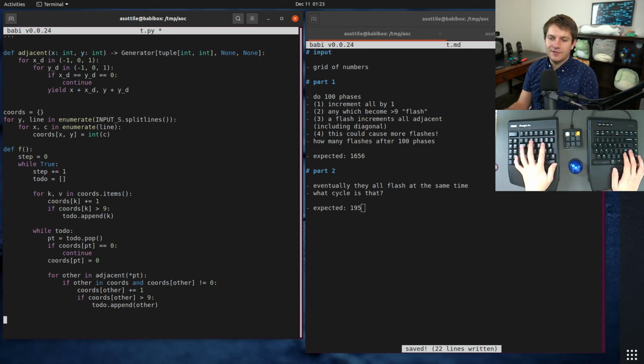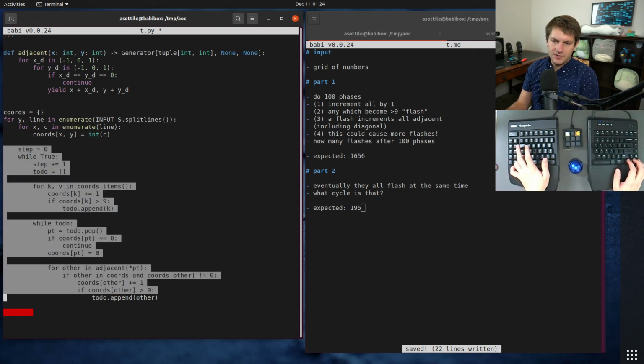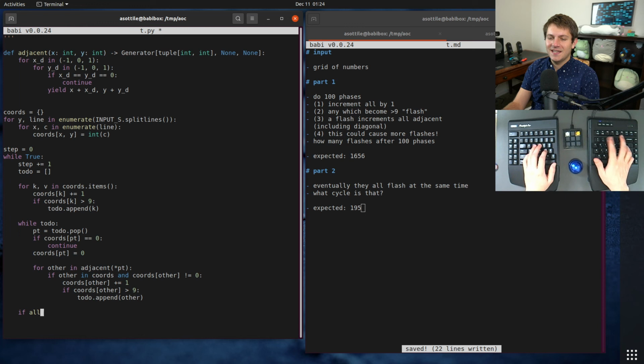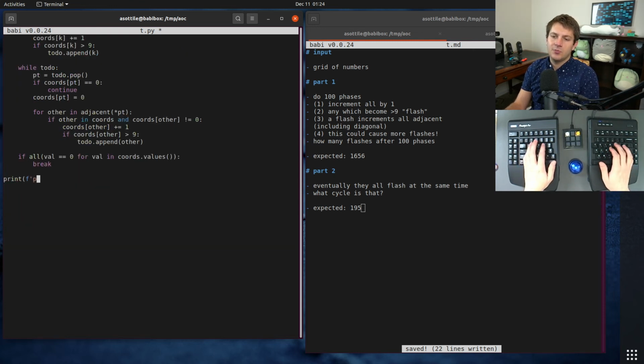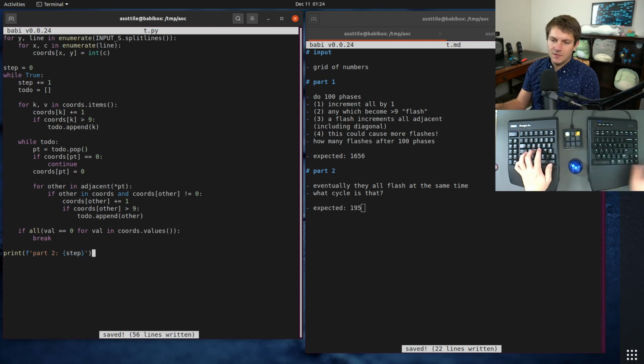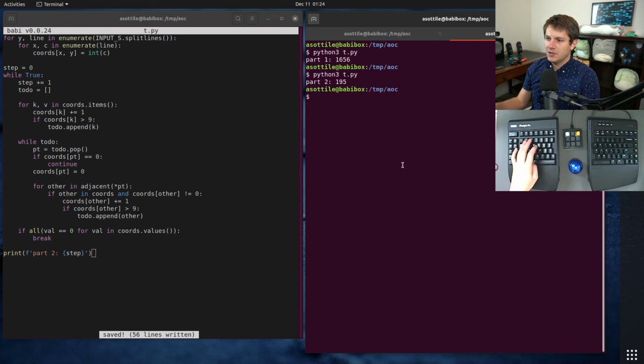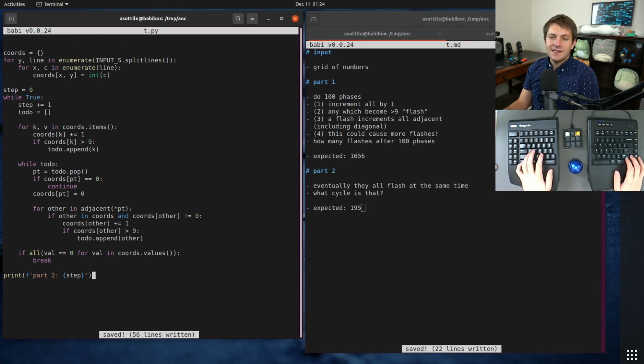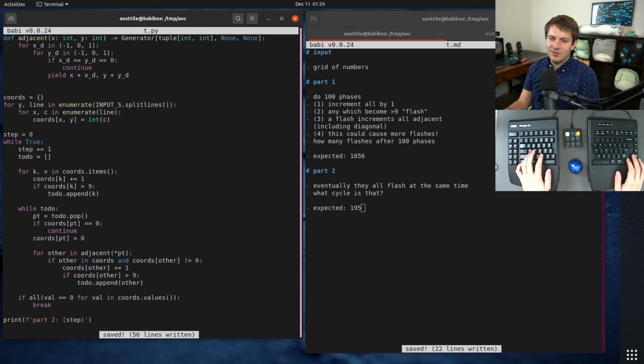And the way we can check if they've all flashed is after we've done this flash processing, we can check if every single value inside of our coordinates is zero. Actually, we don't need a loop because we can just do break. Never mind, it's easier than I thought. So we can say if all val equals zero for val in coords.values, this means they have all flashed, then we can break. And then part two, we get the step count. And so if we run part two, we get 195. Cool.